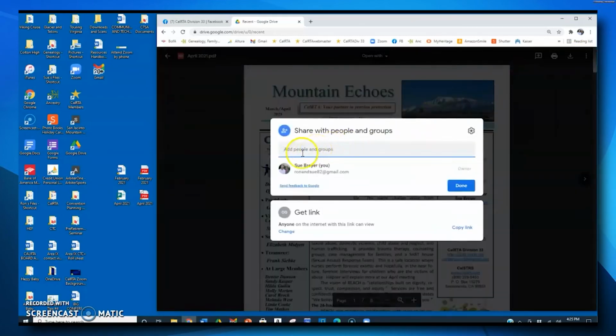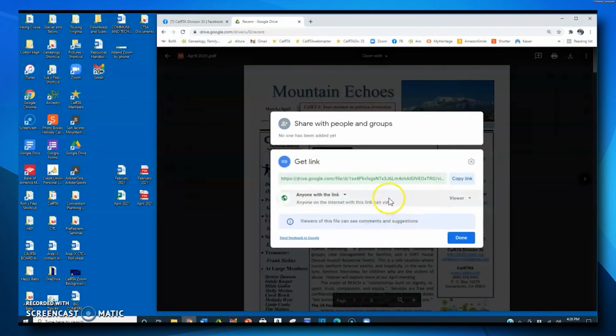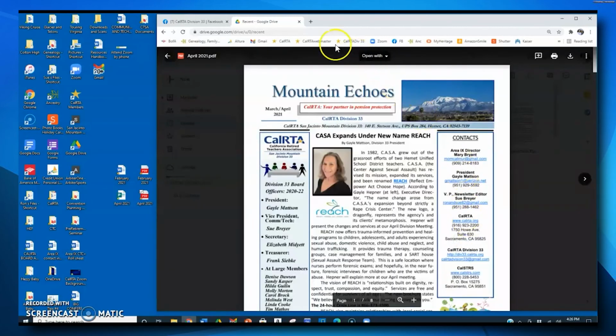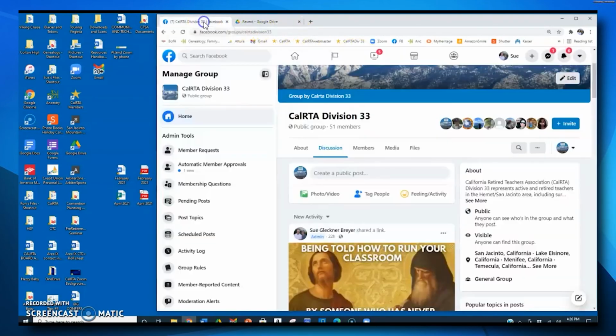Now right here, I'm going to ignore this because I'm not sharing it with a single person or a group. Down here where it says Get Link, you need to make sure that it says this. Anyone on the internet with this link can view. If you open that and it says restricted, you simply go in here and you can change it. Anyone with the link is a viewer. Make sure it says viewer here. I'm going to copy the link. Click Done.